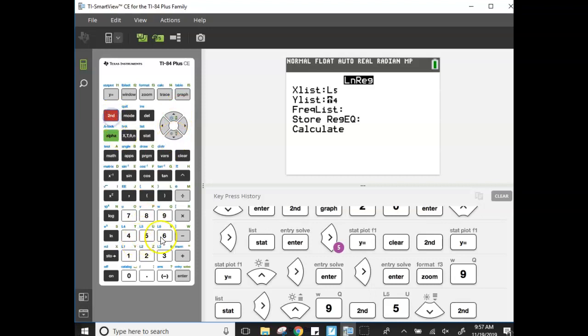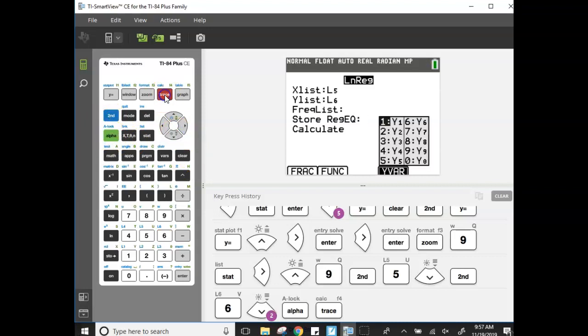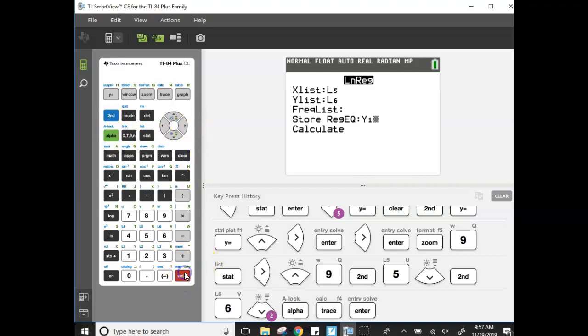List 5 and list 6 is where my data is. Please store your function into Y1. I'm so happy she taught me that quick way. I totally forgot about these quick keys. There's a lot of cool things hidden in those quick keys. Go explore them one day.